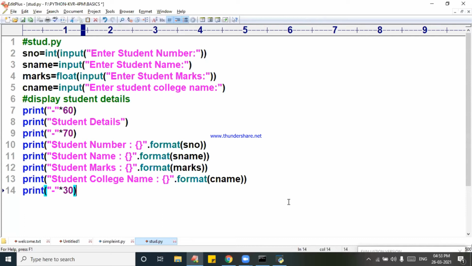employee number, comma, employee name, comma, salary, under designation.